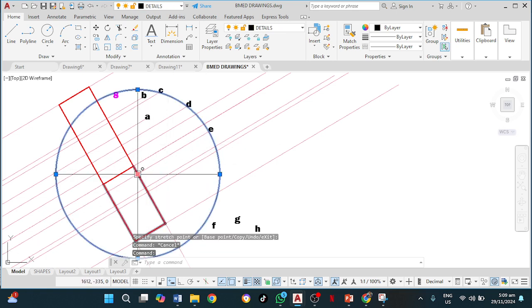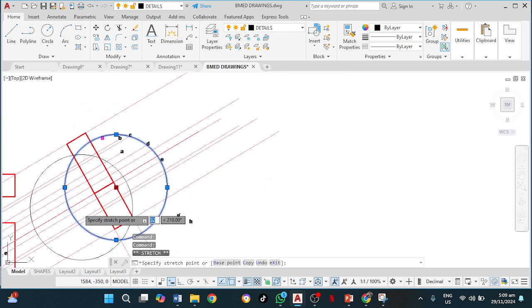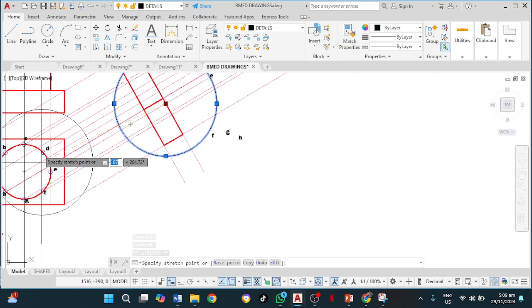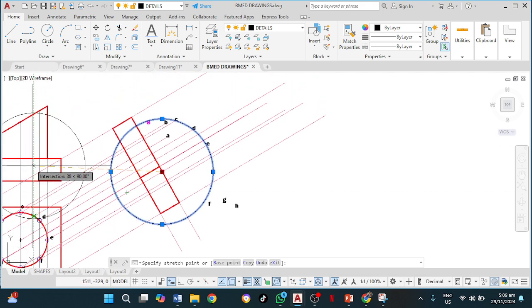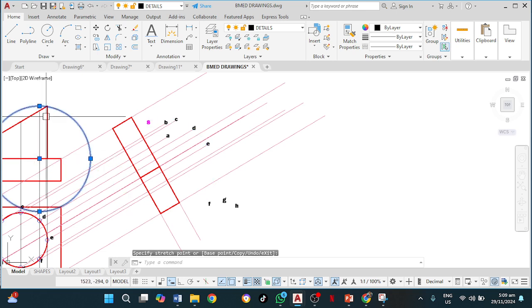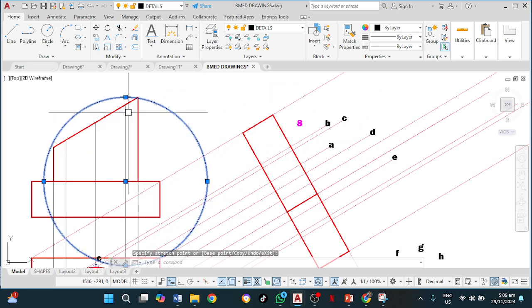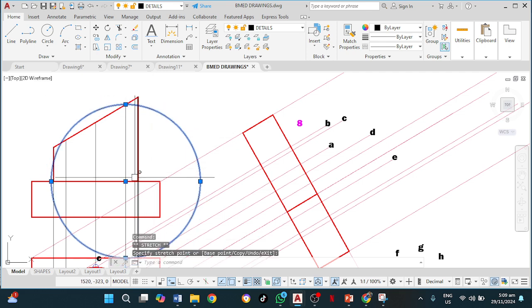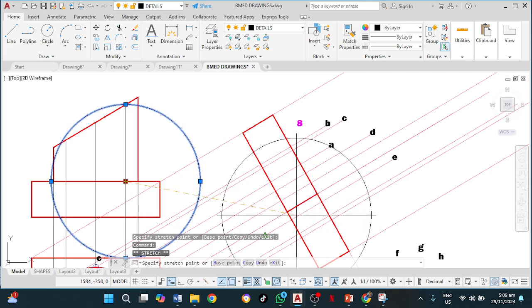Then click this, move it up to F. F is right here. F is in the same plane as D. F and D are in the same plane. So now I'm going to drag this down to this point here. Then click this and move it into place.